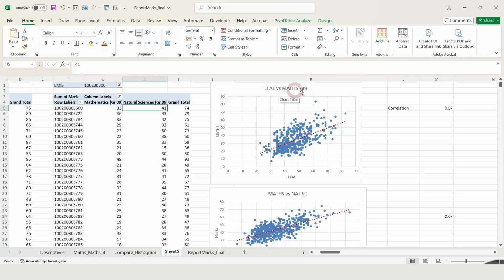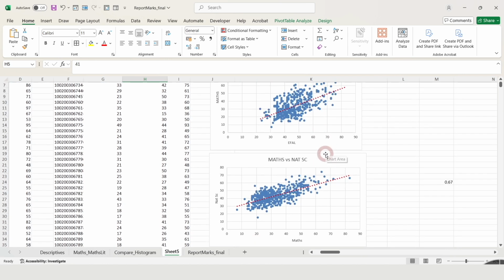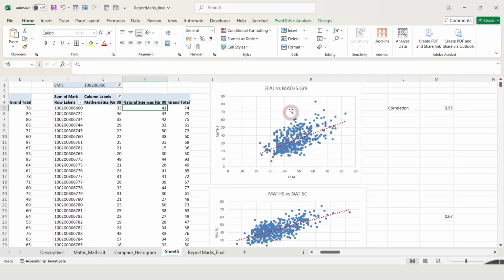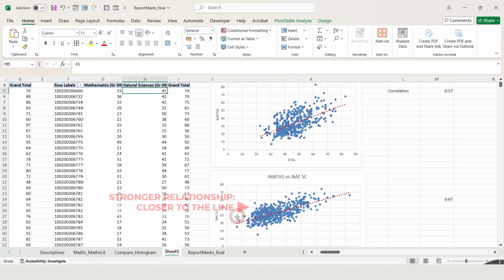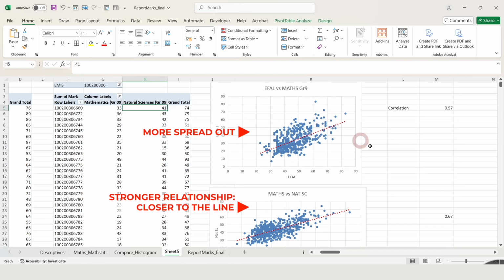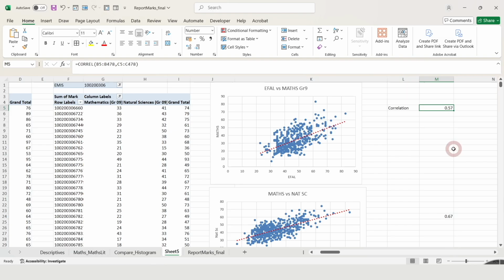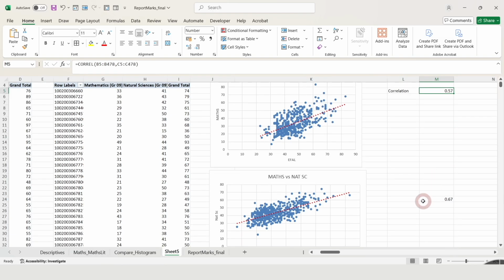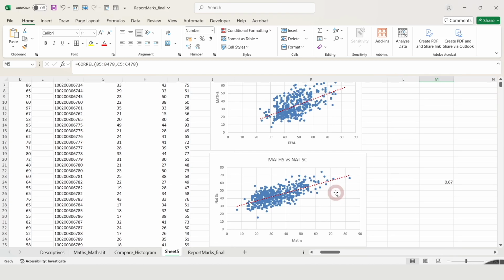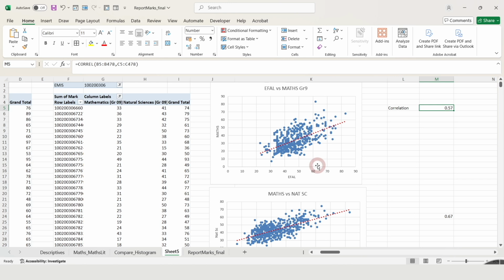If we look at the EFL versus the maths, you can see that there is some sort of correlation. They're not completely randomly scattered all over the graph. But there is also a fair amount of scattering. So if you look at maths versus natural sciences compared to the EFL versus maths, there does seem to be a bit of a stronger relationship between the natural sciences and the maths compared to the EFL and the maths. And that is reflected in our correlation coefficients. So the 0.67 is greater than the 0.57. There is a higher correlation between grade 9 learners in this school, between their maths and their natural science marks compared to their maths and their EFL marks.